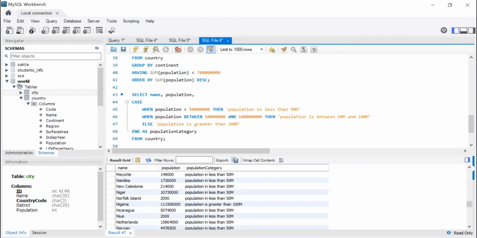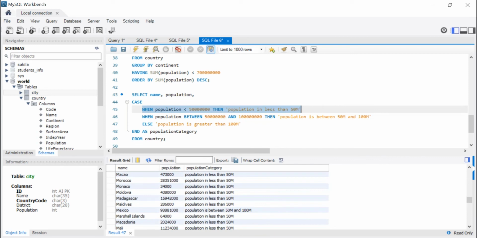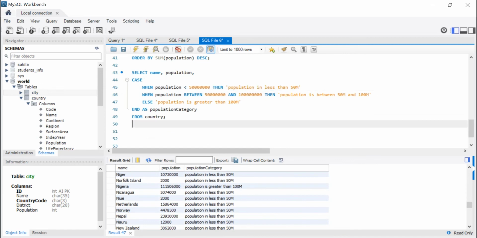Okay, so we write case, we go to the first condition. If the first condition is satisfied, so we write population is less than 50 million. If the first condition is not satisfied, we go to the second. So population between 50 million and 100 million, we say that population is between 50 and 100. Okay, if the first and the second condition are not satisfied, we go to the third one, which is greater than 100 million. Okay, so population is greater than 100 million. So this is about the case statement.